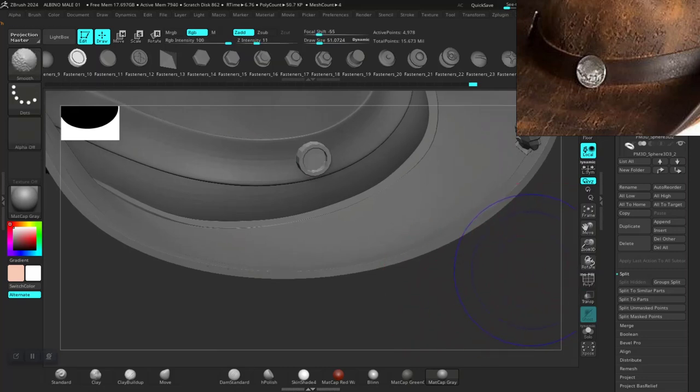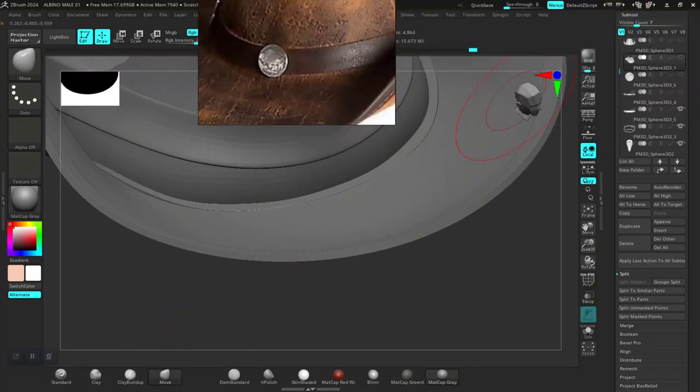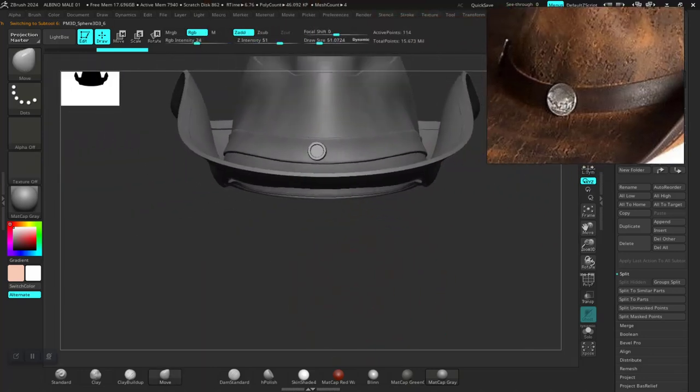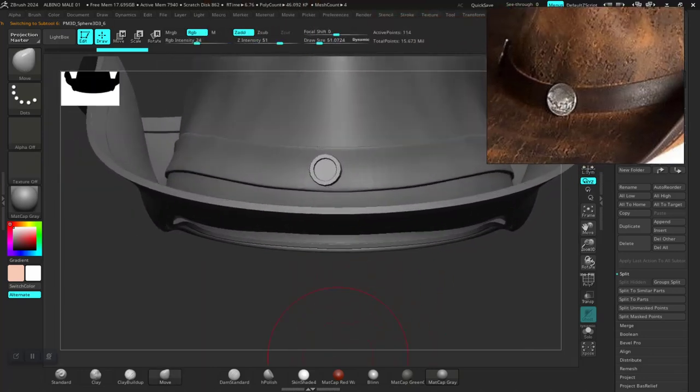Let's even see the topology. Yes, topology seems fine. So let's do split on max points. Don't need that anymore. So select this. Actually, withdraw. First, we want to withdraw that in the other parts.